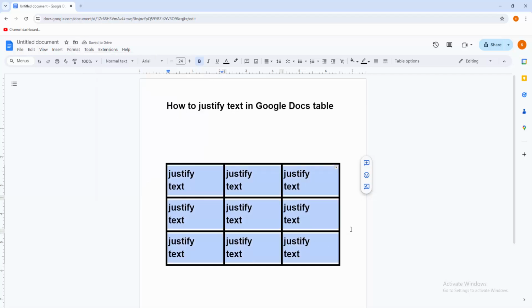Now click outside of this table. Now you can see I justified text in Google Docs table very easily.